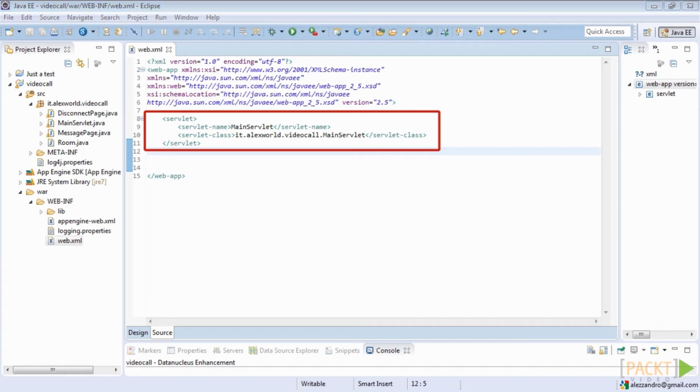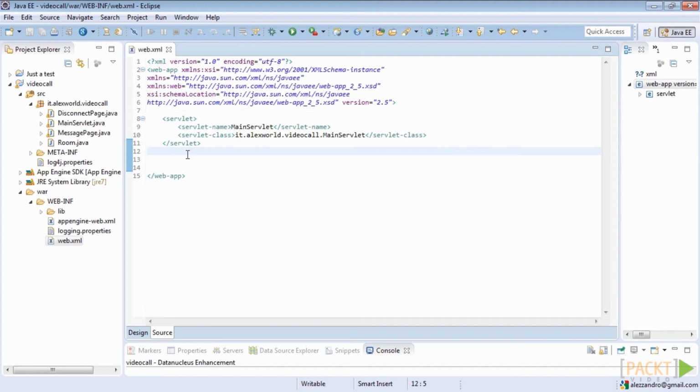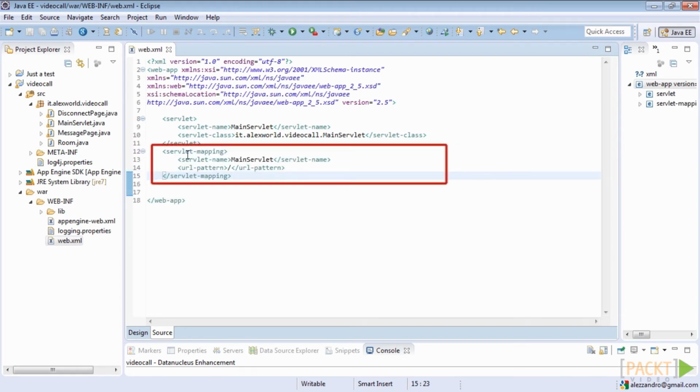In the servlet-class tag, we have to put the fully qualified class name, including the package. So, in case of MainServlet, we have to set it to it.alexword.opentalkie.MainServlet. After filling these 2 tags, we can close the servlet tag. We can now open a new tag container named servlet-mapping. In this tag, we have to create a child tag named servlet-name in which we have to put the name of the servlet we want to map, for example, MainServlet.